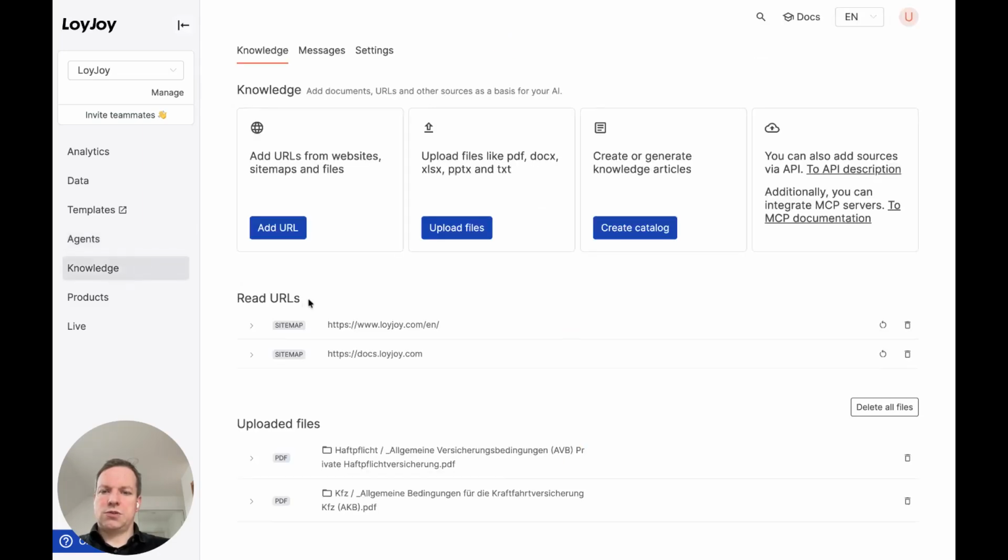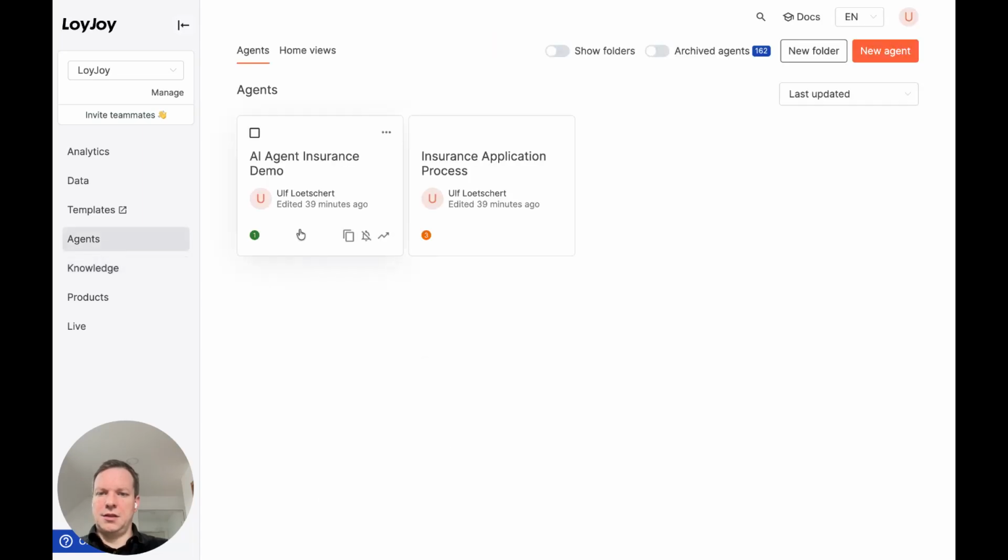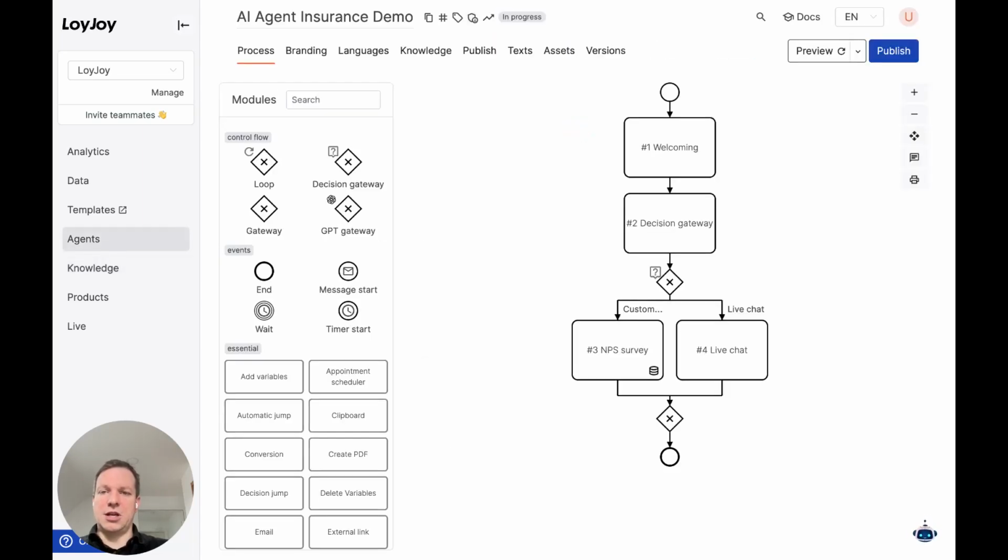So what will this template bring? It brings two sources also to our knowledge database. These are general terms for insurance, for personal liability insurance, and for car insurance. So these both are in German, and these are just AI generated terms, so they are not real, but just for demo purposes. But for the AI agent, it doesn't matter which language it is.